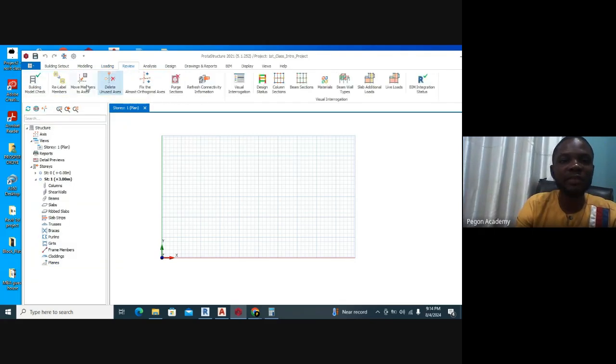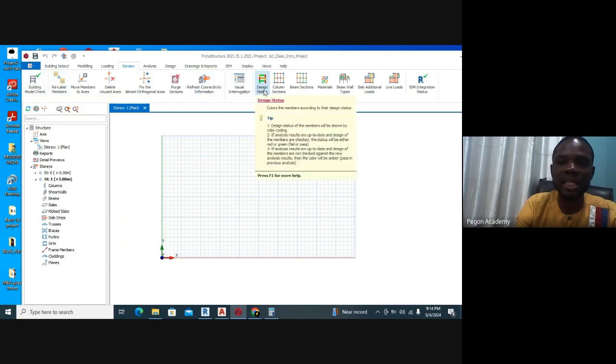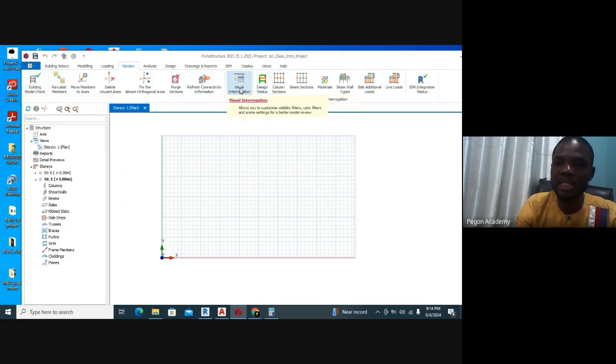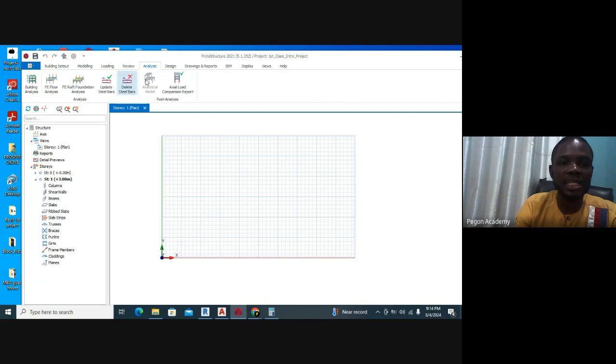Now you have the review tab. This is where you check your building model. This is where you see the design status. This is where you interrogate the design. So you can do a lot of things on this review part. All right. Now you have the analysis tab. This is where you run the analysis.